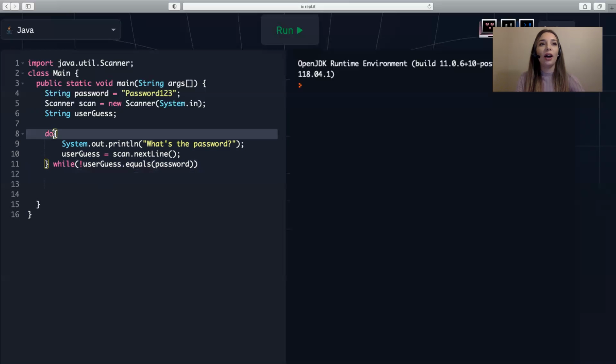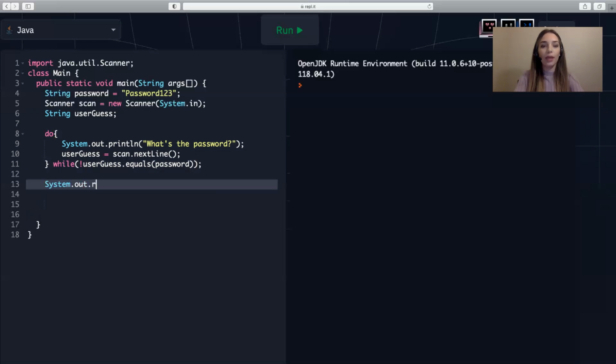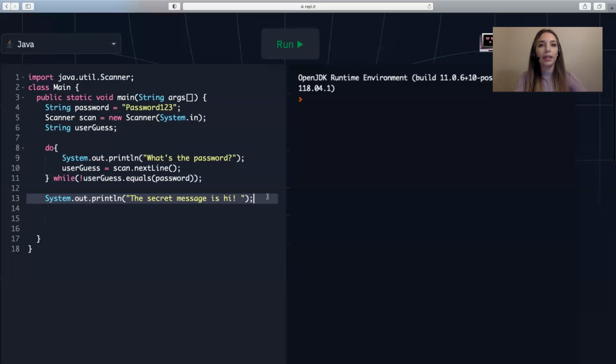And then after this whole do while loop, we're going to actually give the secret message. So we won't get to this code until we finish this loop and we've guessed the password correctly. Then we'll finally get to what the secret message is. So the secret message is hi. So we can't get to this secret message until we get the right password, because this loop will continue going and going and going until they're equal.